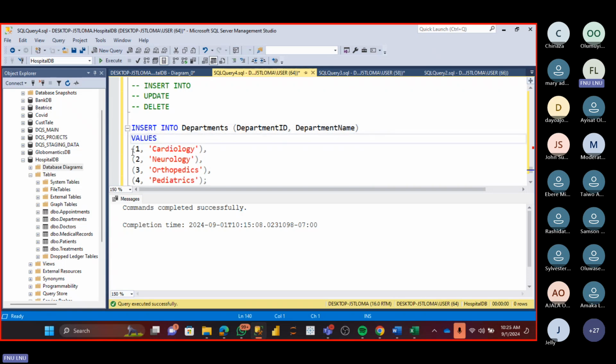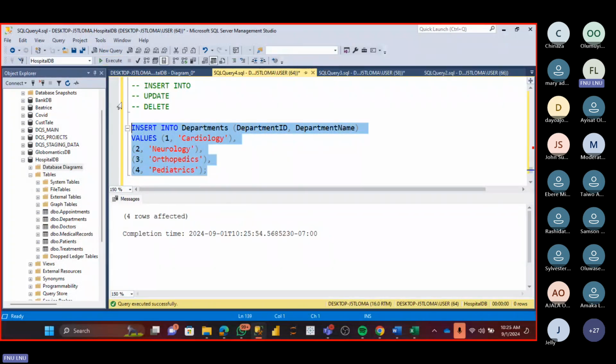So you put in the values, okay? So you start to put in the values. As you can see, into department ID 1, department name cardiology, department ID 2, the department name is neurology, and so on and so forth. If I highlight and execute this, can you see it says 4 rows have been affected?